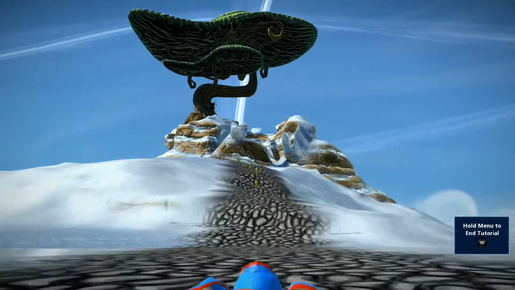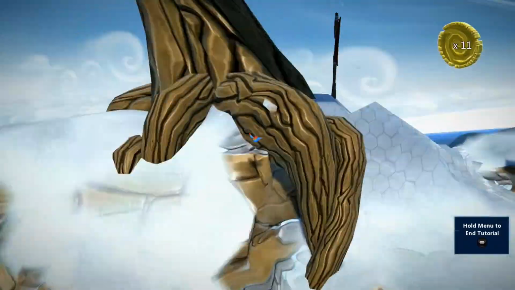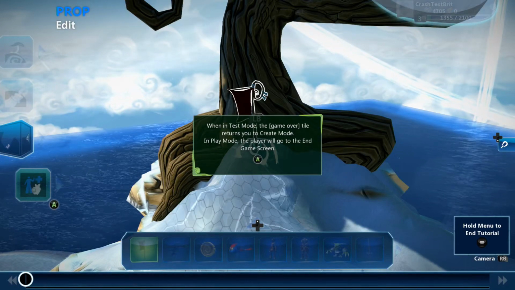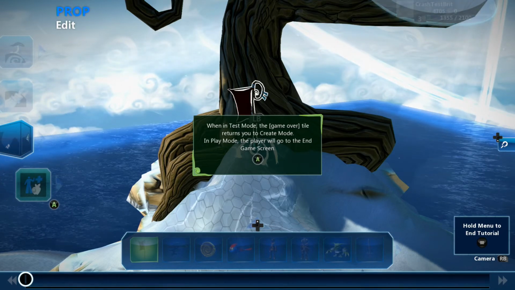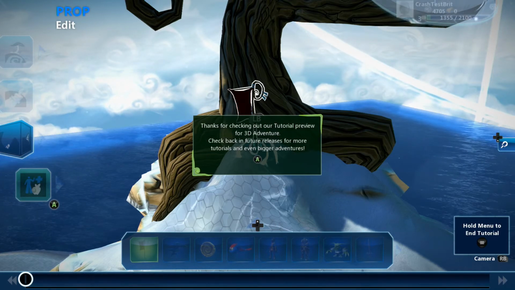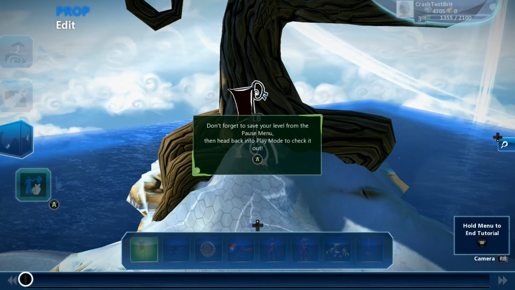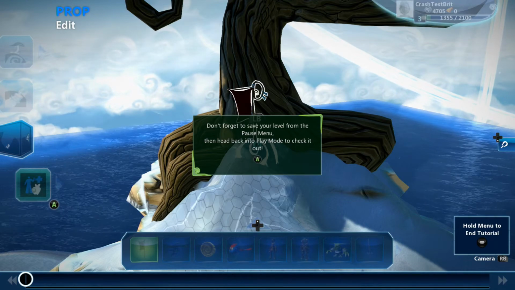Just kill the goblin and fly up, collect all the coins. You can see it's got a pretty standard coin collecting system. Winner! And fade and game over. Great, and it kicks you out of test mode as soon as it's done. So that's how you do that. Nice and simple. When you actually go into the game itself, that will end the game. But for now, it literally just kicked us out back to the edit mode.